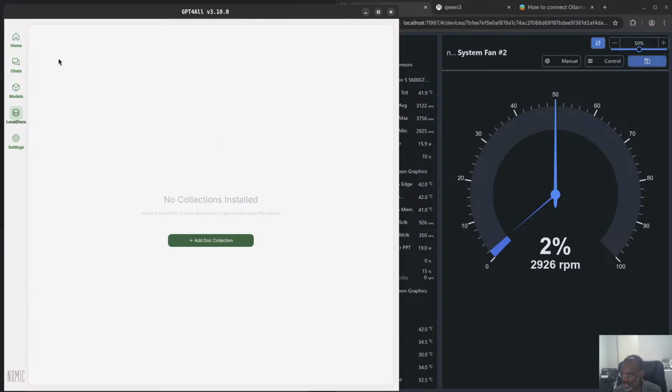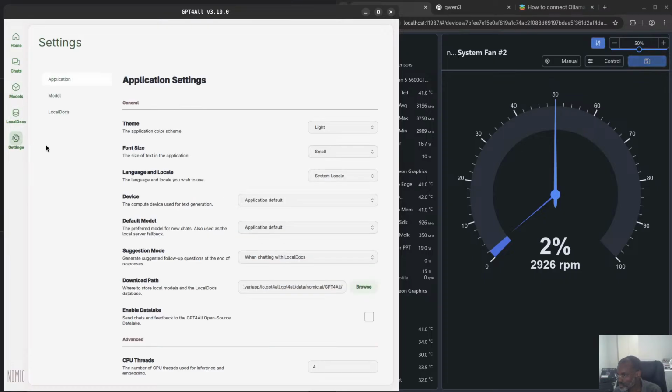So I don't need to add documentation because I just want to use the chat. So let's go to models here. No, go to, is it settings? I think here, download path. Oh yeah, I remember what I had to do here. In order to fold this, because it's a flat pack, I had to tell it to go to that folder. I do remember doing this.